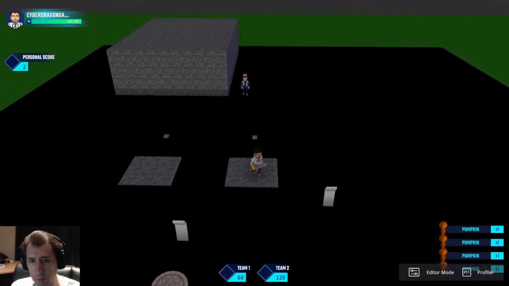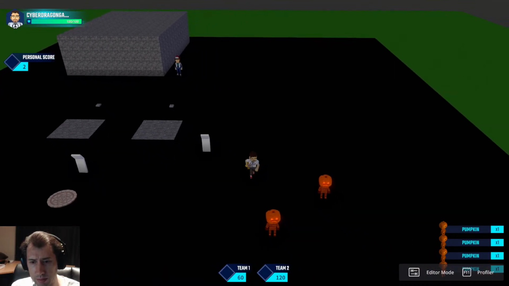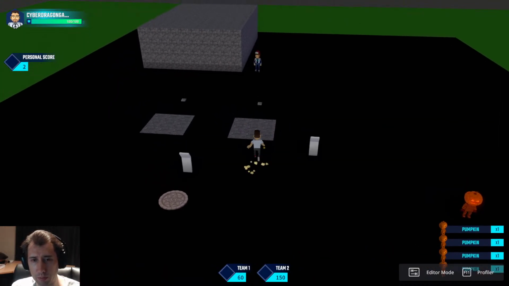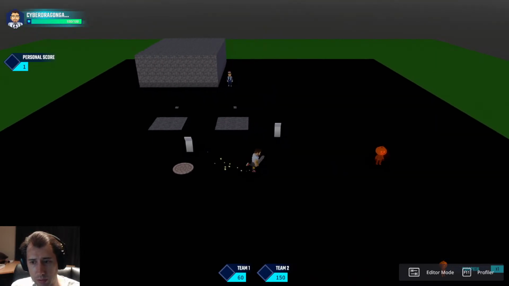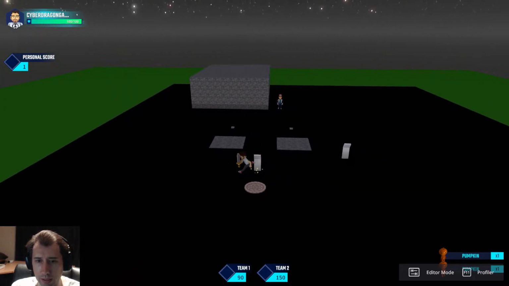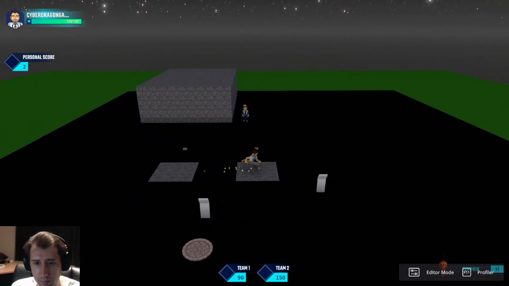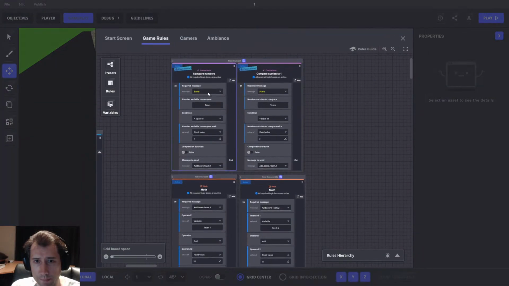So anyone with a personal number of 2, when they collect stuff, will only add it to their team score. And anyone that's on team 1, when they pick stuff up, it will add it to the team 1 score. So that's how you make it a team-based game, by doing the comparison of their number.